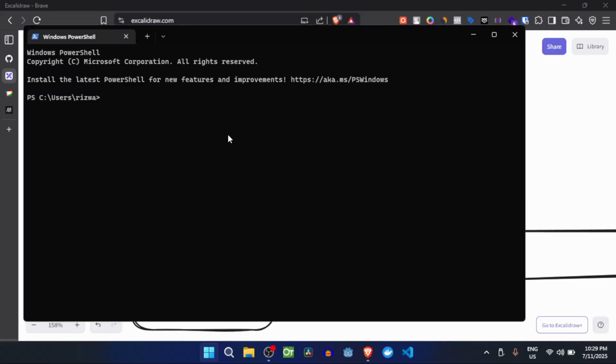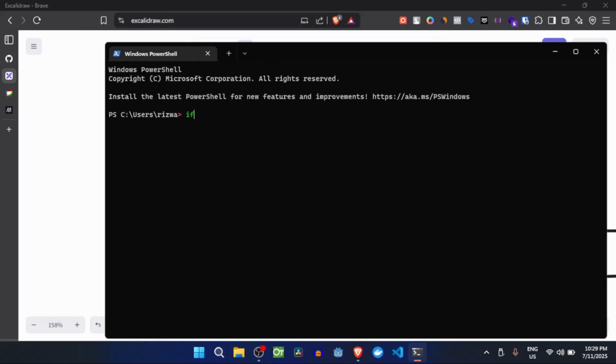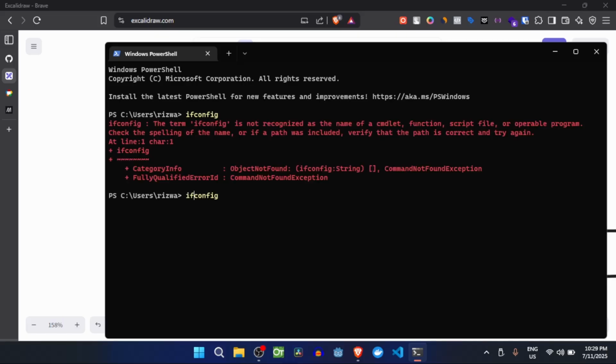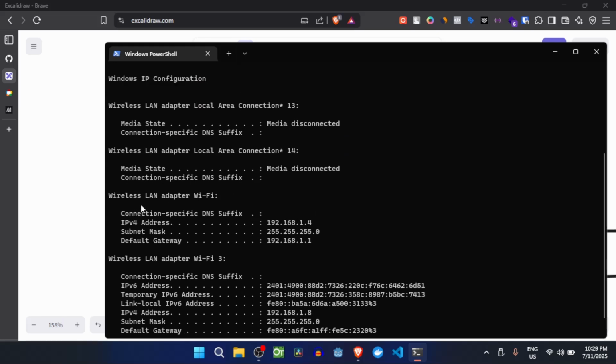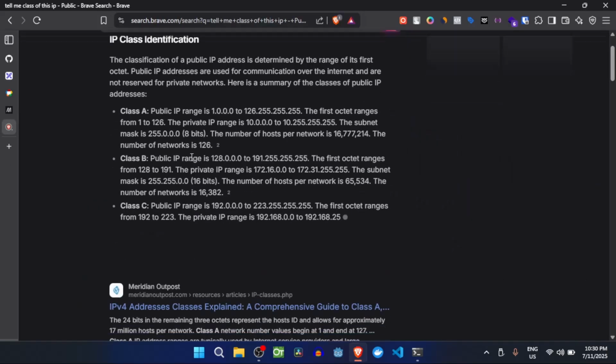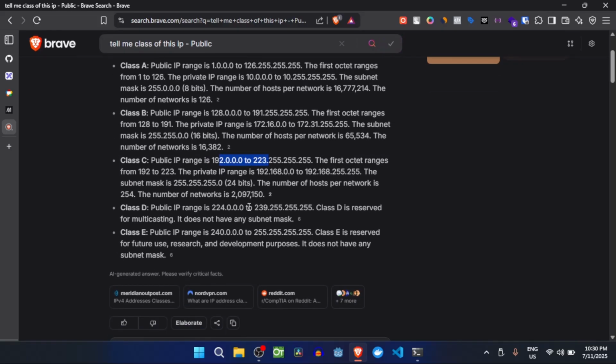I think in Windows it's different. Let me see, I have forgotten because I am using both Windows and Linux. ifconfig is not working, I think it's ipconfig. Yeah, it's ipconfig. You can see this is the IPv4 address. I think it's called class C. 192.168, I have forgotten which class this IP is. Let me see. Okay, yeah, class C. You can see this is a class C IP address.